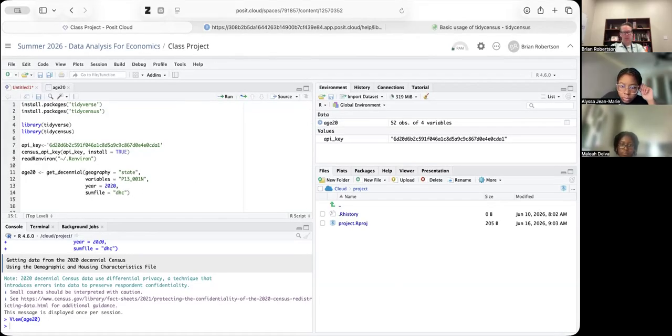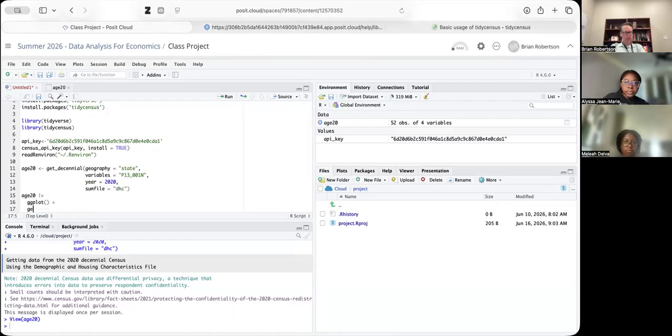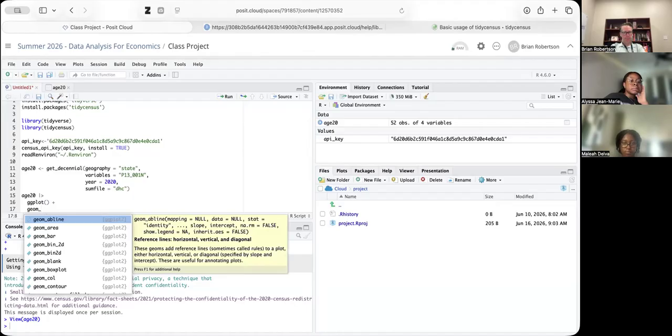So what do you think I can do with this, guys? What can I do with this data? It's just the median age by state from the 2020 census. So you can plot it? Yeah, I can plot it. That's right, let's go to ggplot. What kind of plot would I want to do? Maybe a line plot, maybe a histogram. A histogram would be cool. This reminds me a little of the flights data.